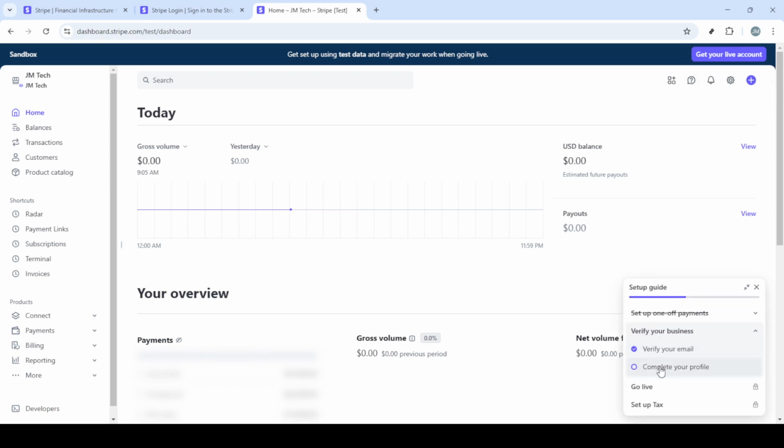Once you're logged in, you'll land on the dashboard. Your next step is to go to the home section. This is typically located in the top menu, so click on home to open it. In the home section, you'll want to look to the top right corner of the page and find the setup guide. Clicking here will help you configure your account settings.